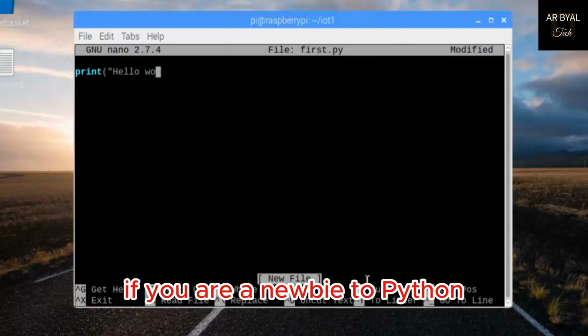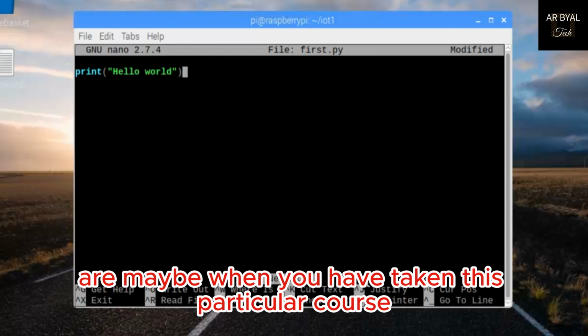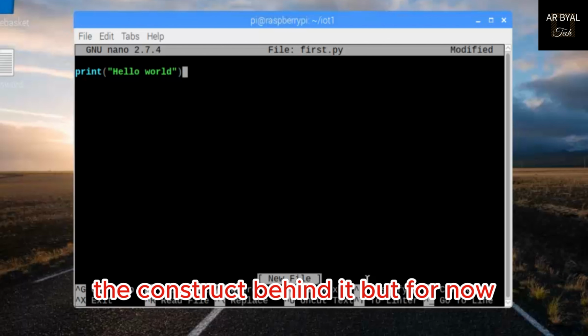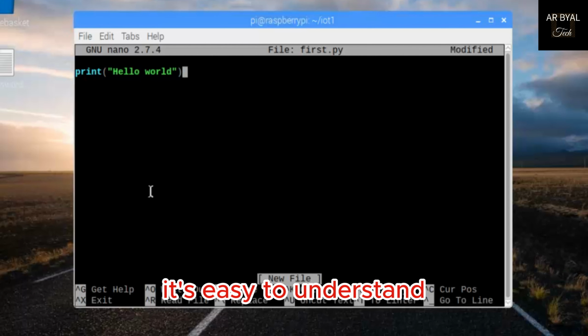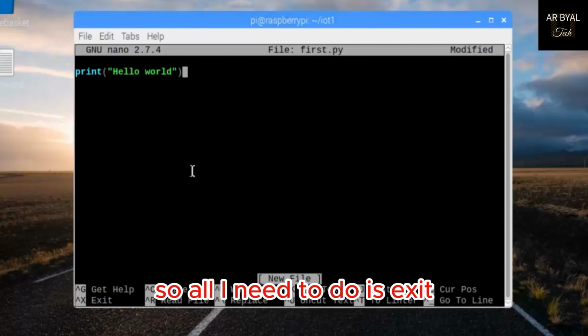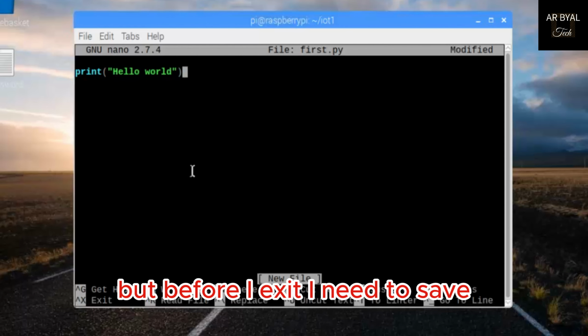Of course, if you are a newbie to Python, maybe when you have taken this particular course, you may not immediately understand the construct behind it, but for now, it's easy to understand what this particular program will do. All it has to do is print it out. Okay, so all I need to do is exit, but before I exit, I need to save.